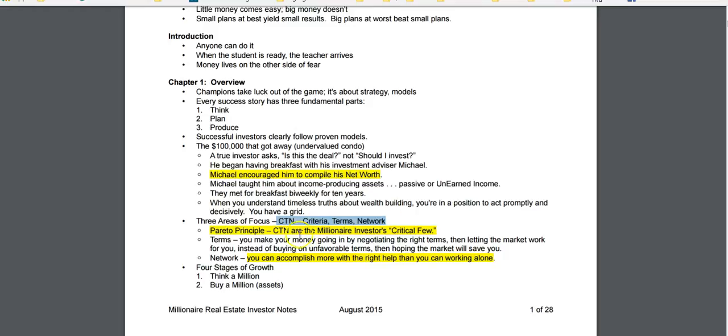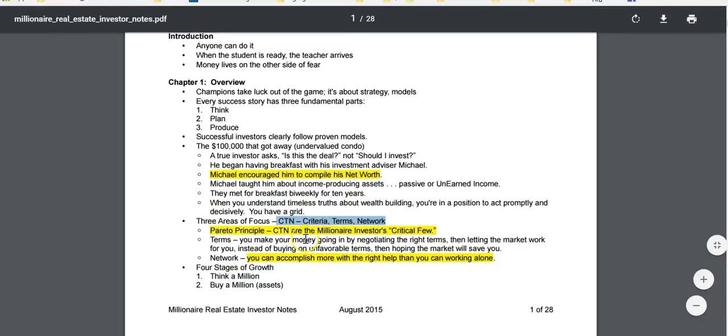It does not at all deal with the whole process of finding them in the first place. Okay, so that's the gap that the How We Do That app for real estate investors fills. It deals with the criteria, terms, network thing. So let's have a look at the app itself.